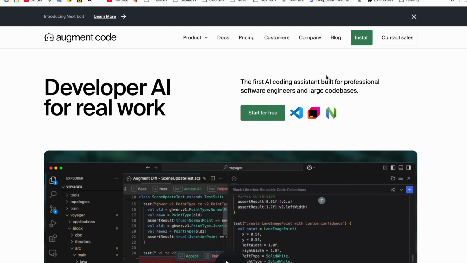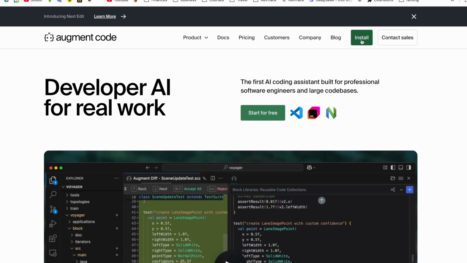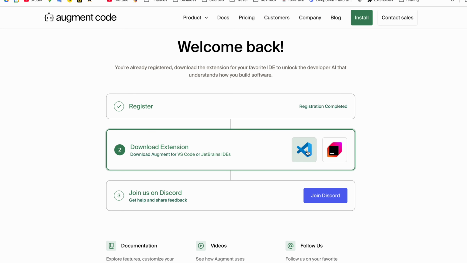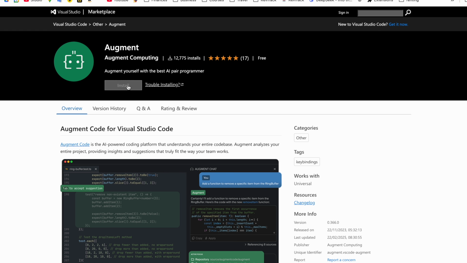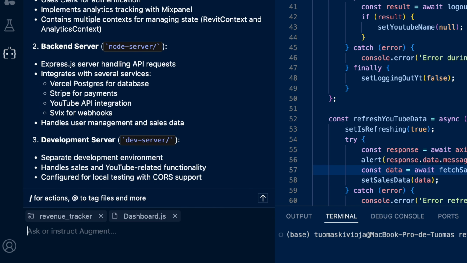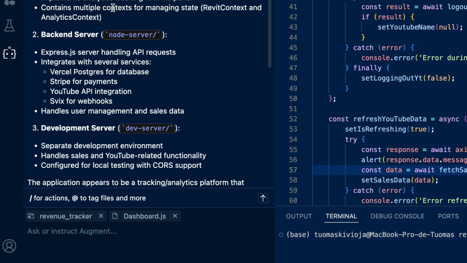However, with Augment Code, what you would do is go to their website over here, click on install. You're going to make an account or connect your Google account, and then you're simply going to choose your code editor and download the extension. And after you install it, you're going to be able to access it from your side panel just like this. And now you can speak to it. It's automatically going to have all of the context that you need.